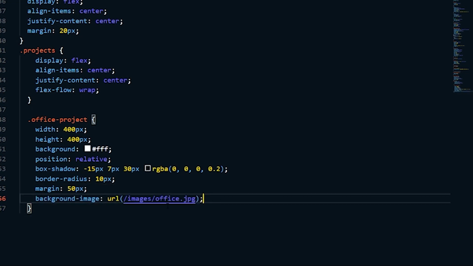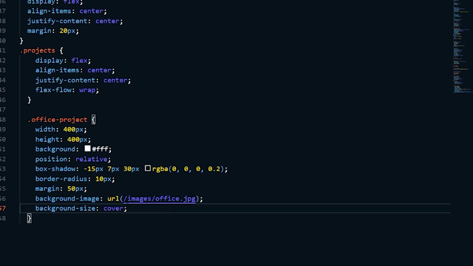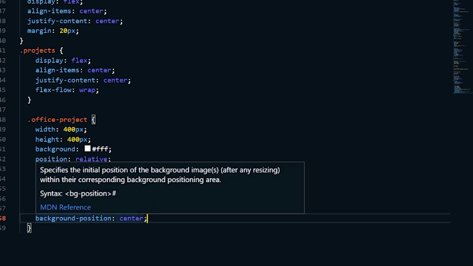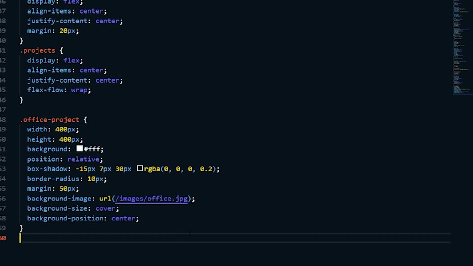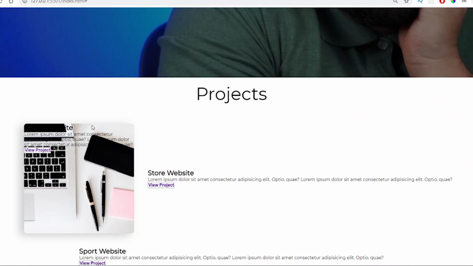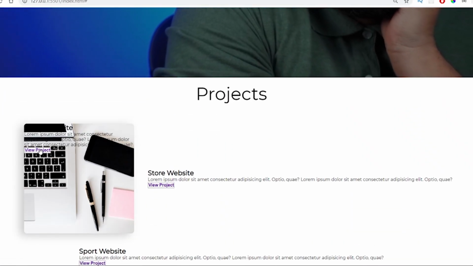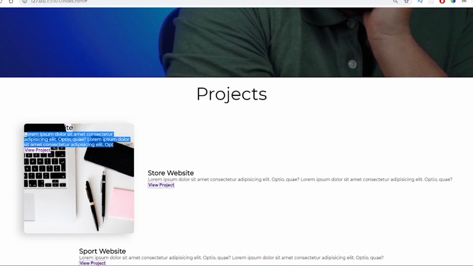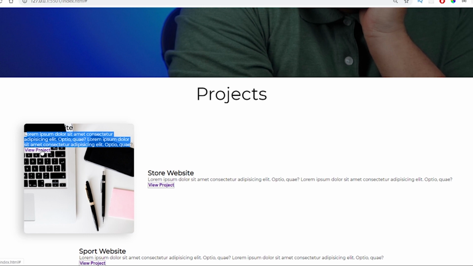The background image is my office JPEG image. The background size is cover, to cover up all the available space that we're using. The background position is center. I want the center of that image being shown. And that's it. Save that and go down. And now we have our image here. We have our office website text here. We have the description text here that we're using and our view project button.